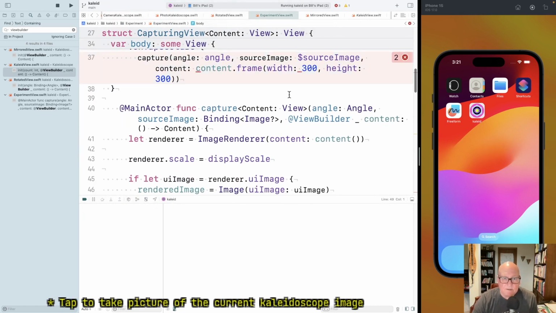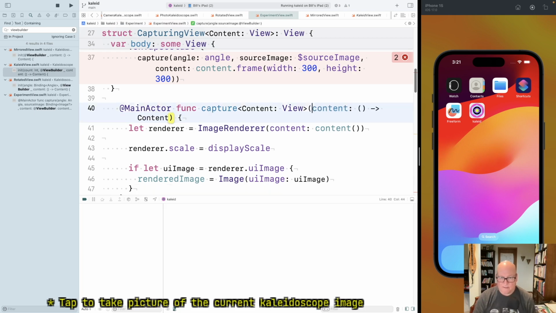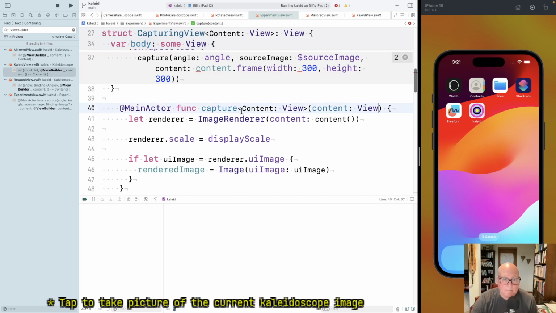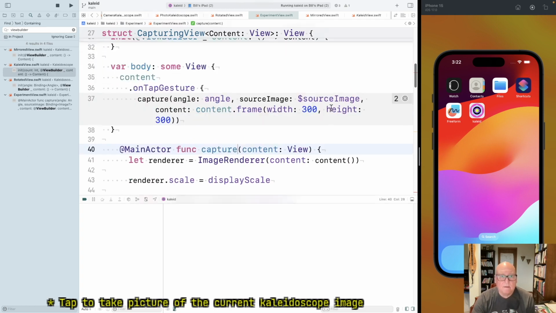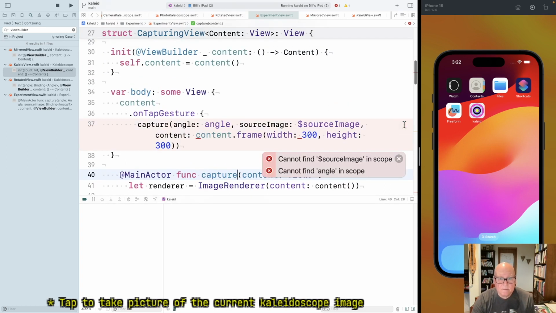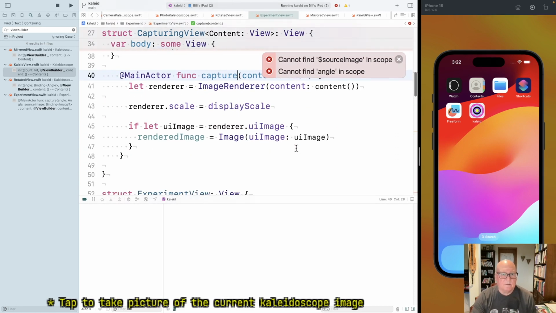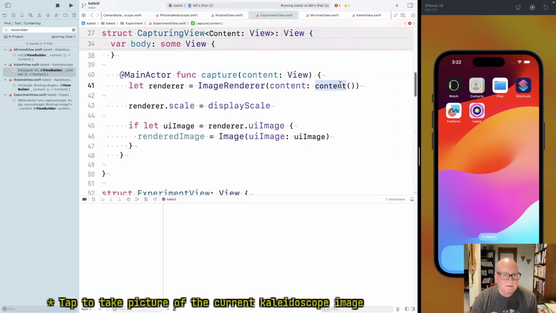Okay, func capture takes content. We don't need this stuff. I don't even think I need that. I think I need content of view. And don't need that. What's the matter? Cannot find source image, cannot find angle. Okay, that's still okay. So I just display the content.